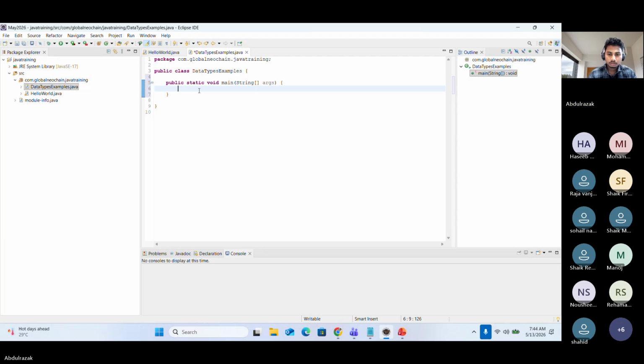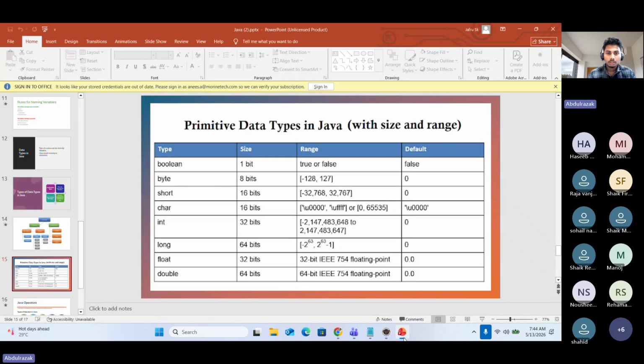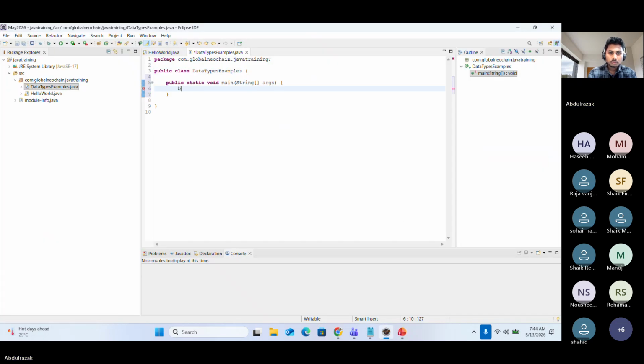First we can assign the value for boolean. So boolean equal to, for example, I am giving some meaningful name: isEligibleForVote. So here boolean will have only true or false. It will have the value. Default value will be false for boolean.